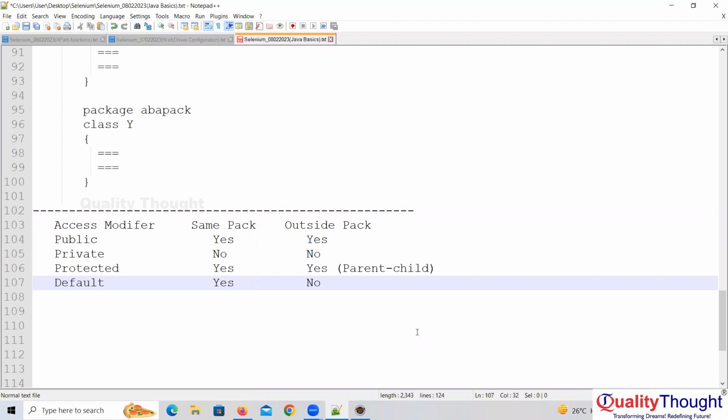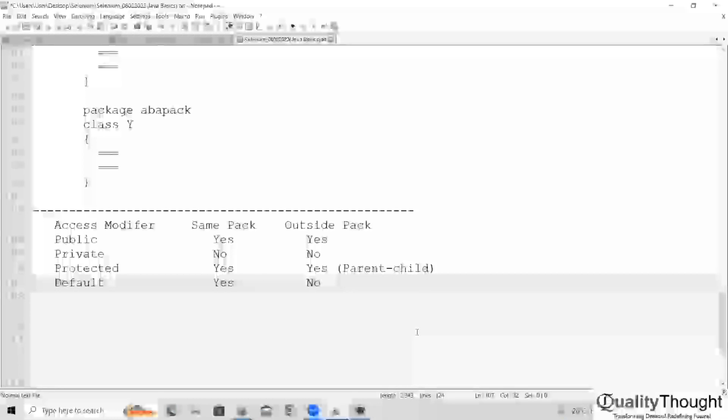What are the remaining modifiers? Strict? Final is a modifier? Final is not a modifier, it's a keyword. What else? Transient? We don't have that. We have only 4 modifiers.